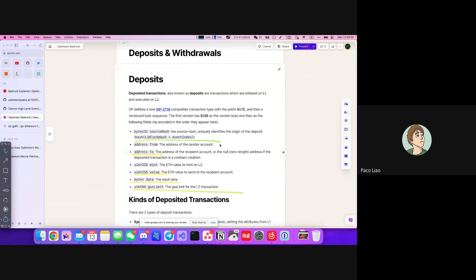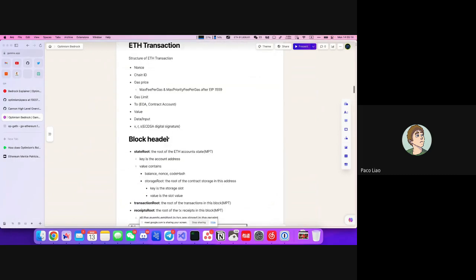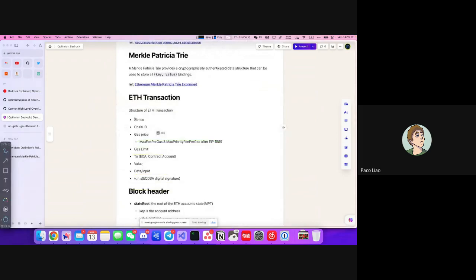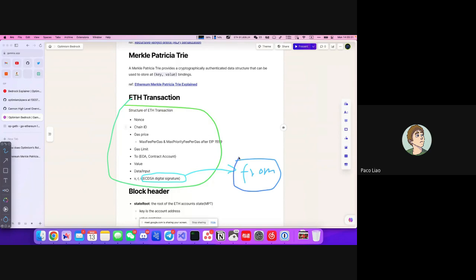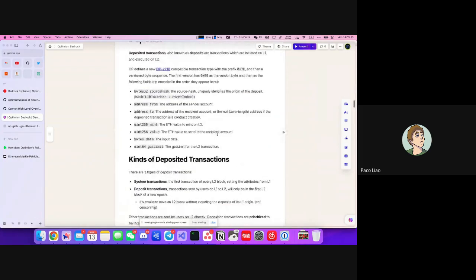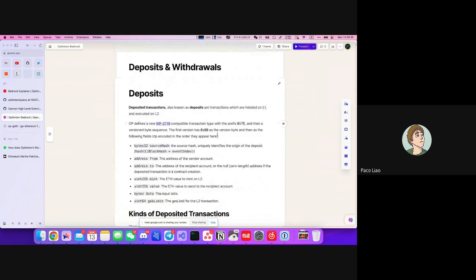The first one is from. Why do we need the from? In the transaction above, we don't have a from. But how do we get the from address in the transaction? Because we have the digital signature, we can recover the from address through this digital signature. But a deposit transaction doesn't need to be signed. It's actually generated from thin air. So there isn't a signature with it. So we have to specify who the sender is. What is the sender address here?